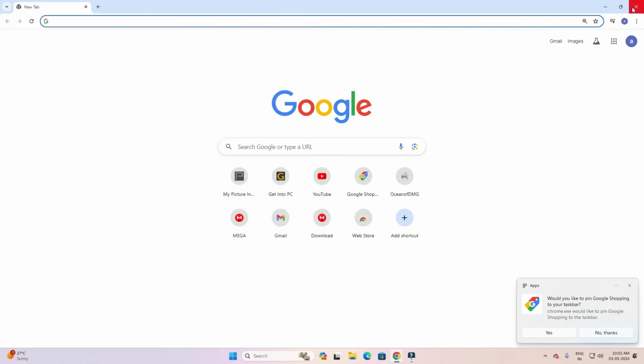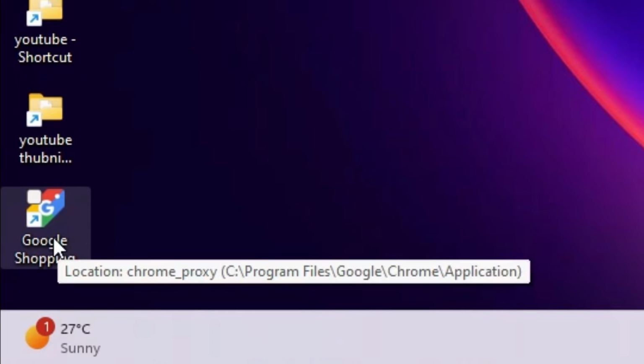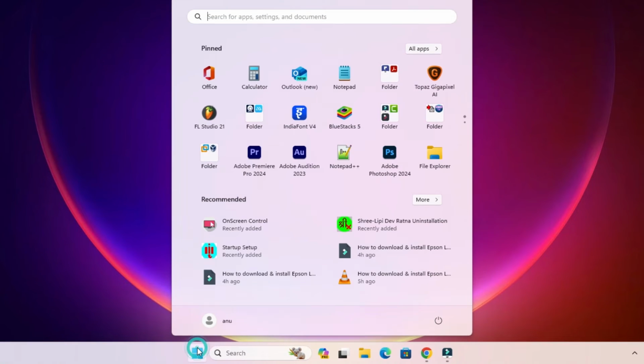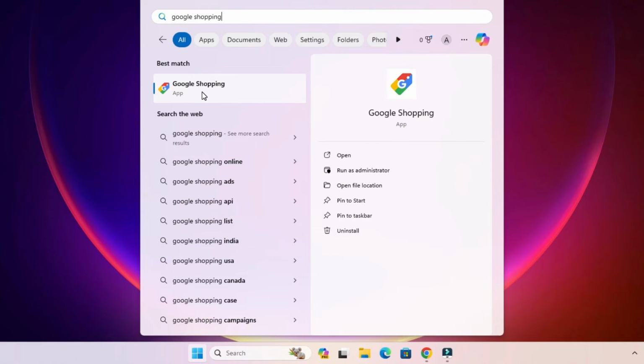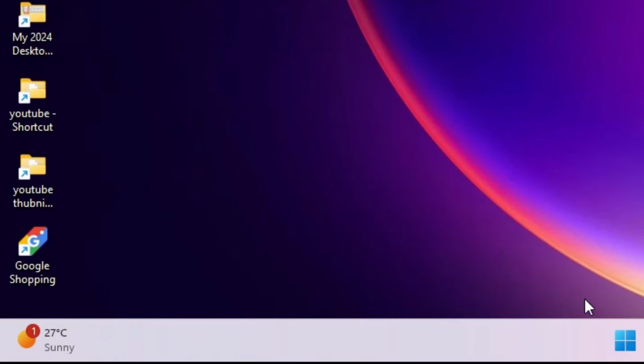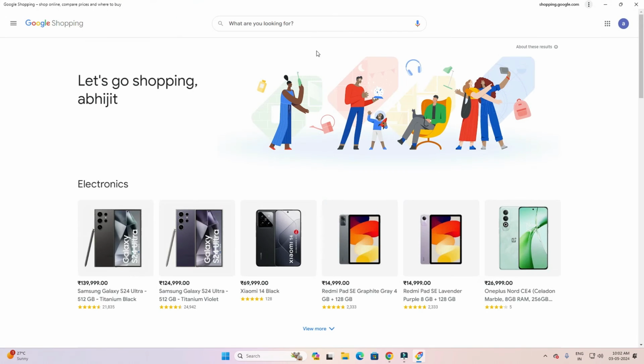Close this. Close the Google Chrome. Click on the No Thanks. On the desktop, we find the Google Shopping shortcut. Also go to the Start. In Start, type Google Shopping and we find Google Shopping is installed as an app on our Windows 11 PC. Open it from anywhere, from Start or from the desktop. I open it from the desktop. And here we find Google Shopping is installed as an app on a Windows 11 PC or laptop.